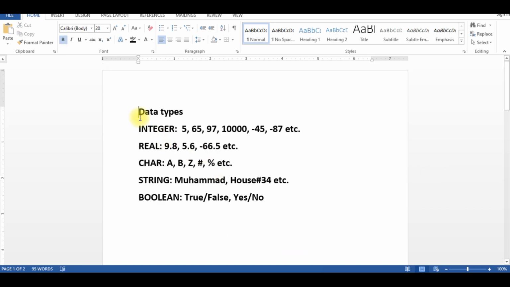Now the next step is the data types. So what are the data types? So we have got 5 data types in our syllabus. One is the integer, one is the real, one is the char or character, you can say. Next is a string, and the last one is the boolean.